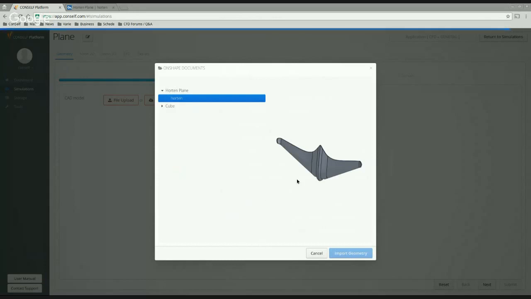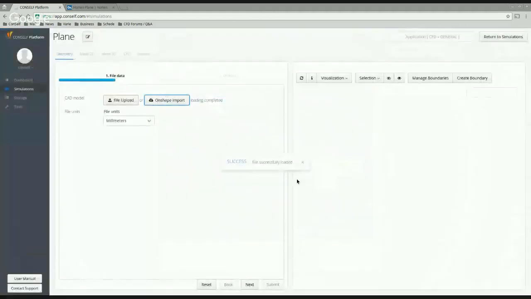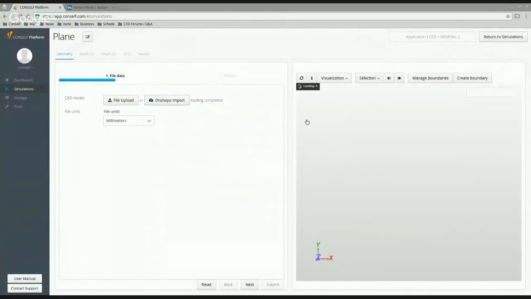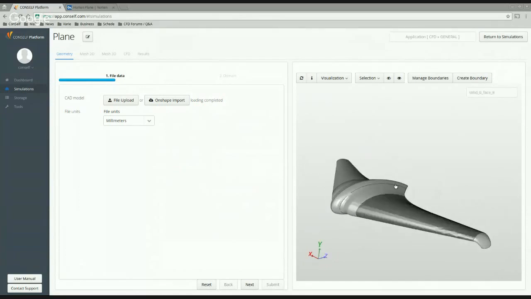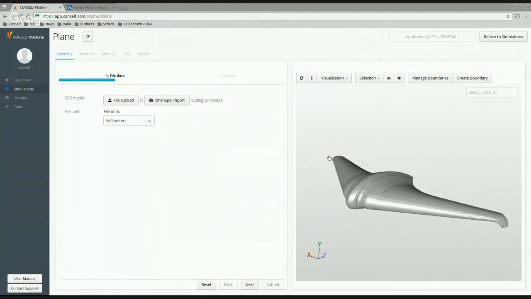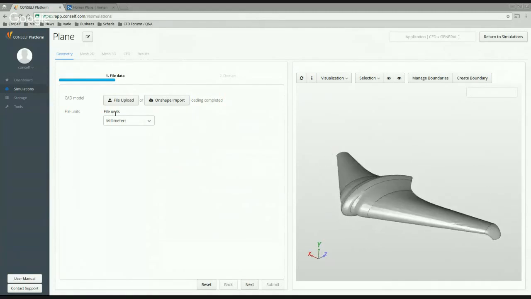The process is quite fast. It depends on the dimension of the CAD, but as you will see here, we will have our geometry shown in the graphical window. So my model is in inches, and so I will select in the first parameter here, inches as the units dimension. Clicking Next, we are in the second section of the geometry, and we have to choose between external or internal flow type.